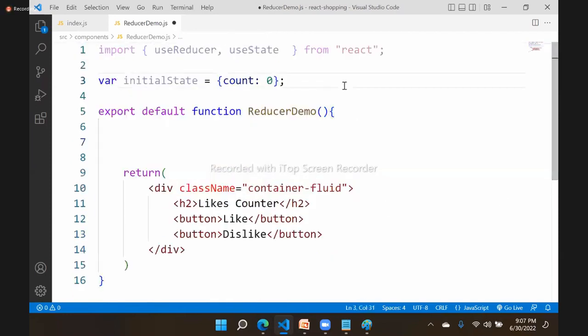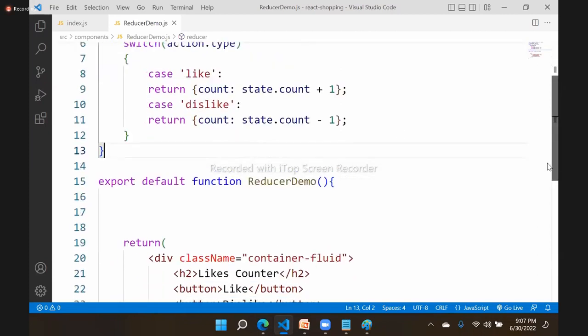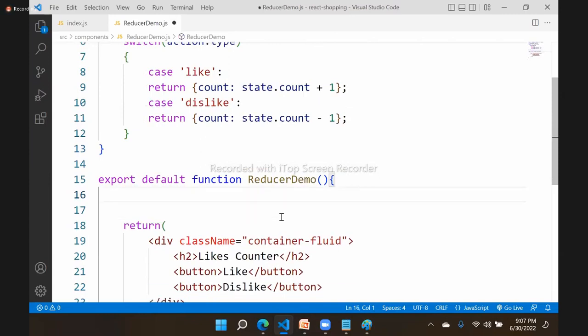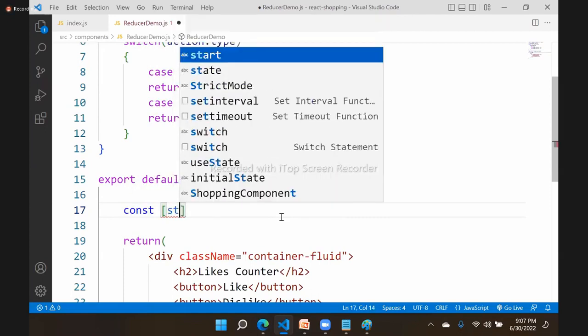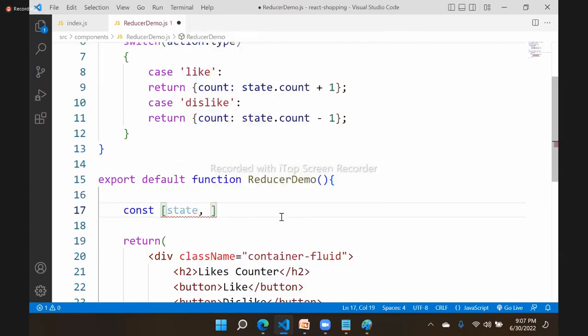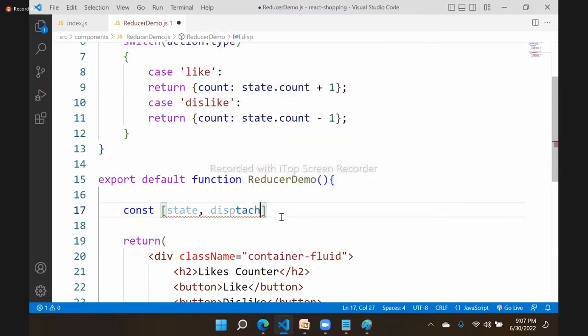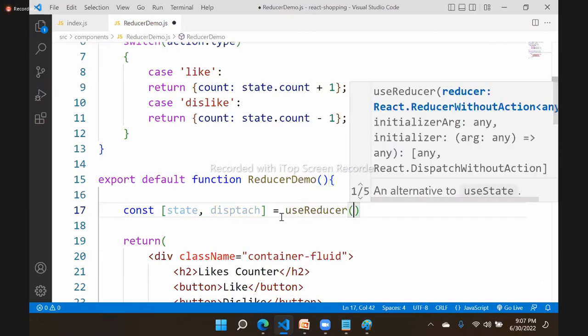So outside here in the scope, we are configuring the reducer, because the reducer is also an application-level module. Okay, now how to use that? Here we are configuring in the reducer demo. We define a constant. We need two things: one is state, another one is dispatch. Am I right? We need dispatch. It will use the reducer.